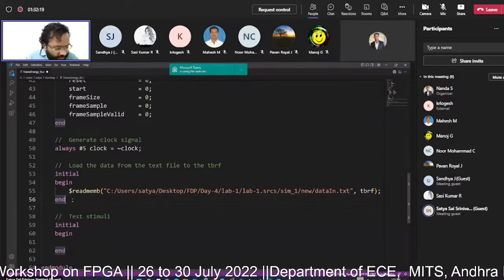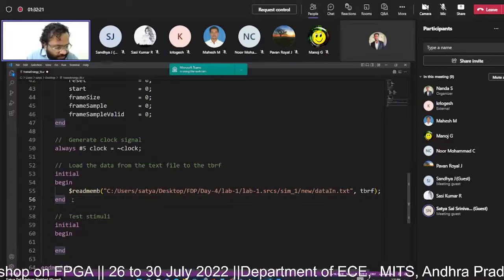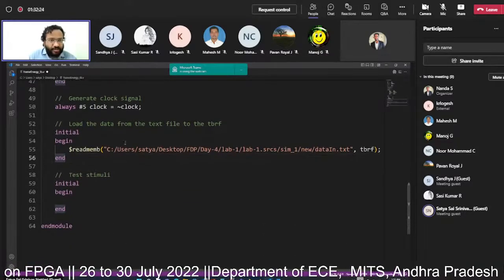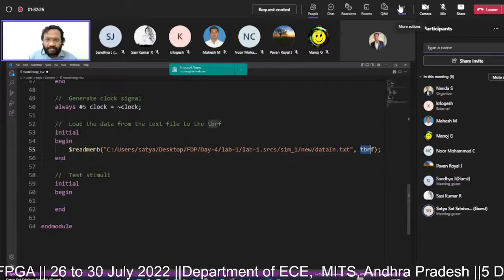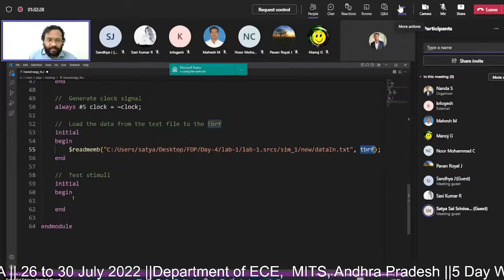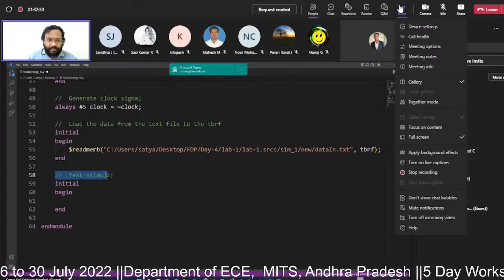So once the loading is over, now what we need to do is read the data from the test bench register file and give it to the model. So for that purpose, how to do it in the test bench.